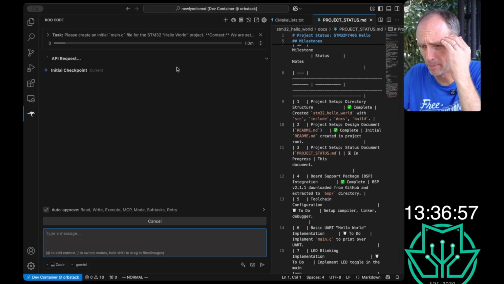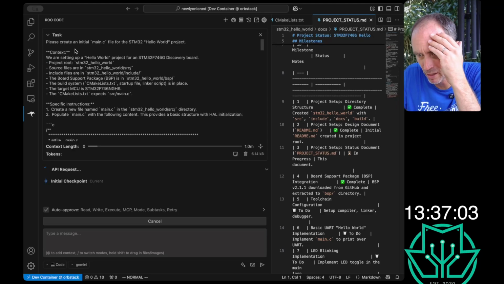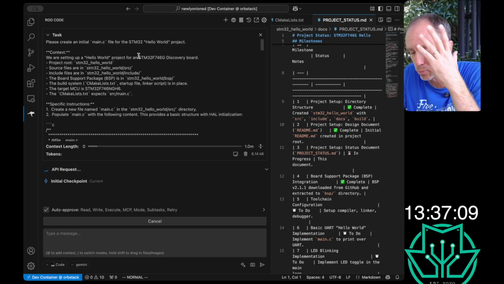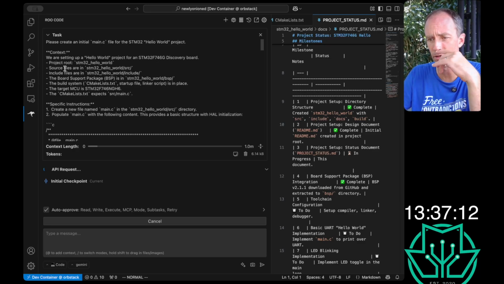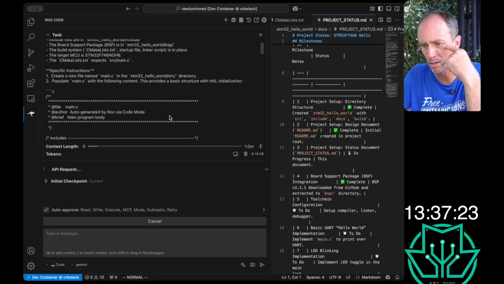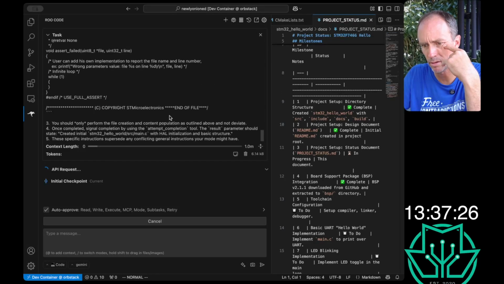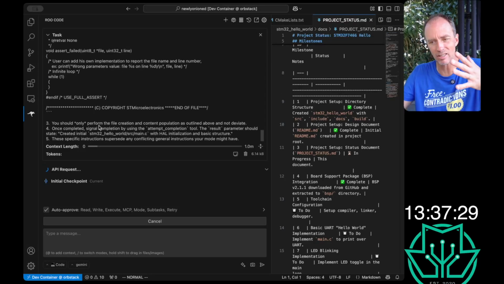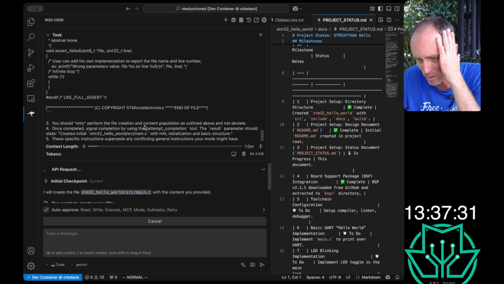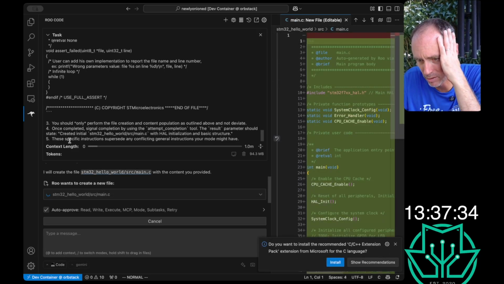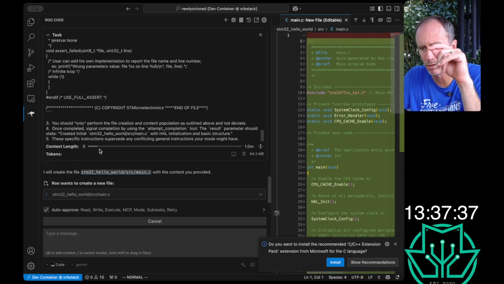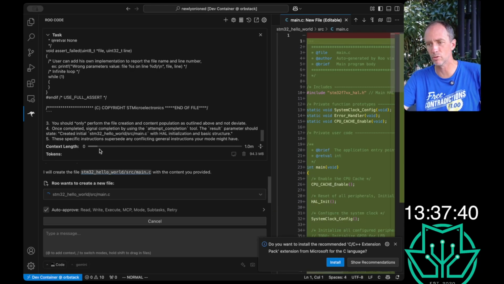All right. It's creating an initial main.c. You can see this up here. It's writing the task. That's the prompt basically for it. And then this context thing, we are setting up a hello world project. There's the project root. Source files are here, include board support packages here, build system is here. Okay, specific instructions, create a new file and populate main.c with the following content. Basic, oh, look at that. It's putting all that there. Only perform the file creation. See, it's kind of like trying to constrain the agent into doing a very specific thing. Create this main.c. These specific instructions supersede conflicting general instructions your mode might have.